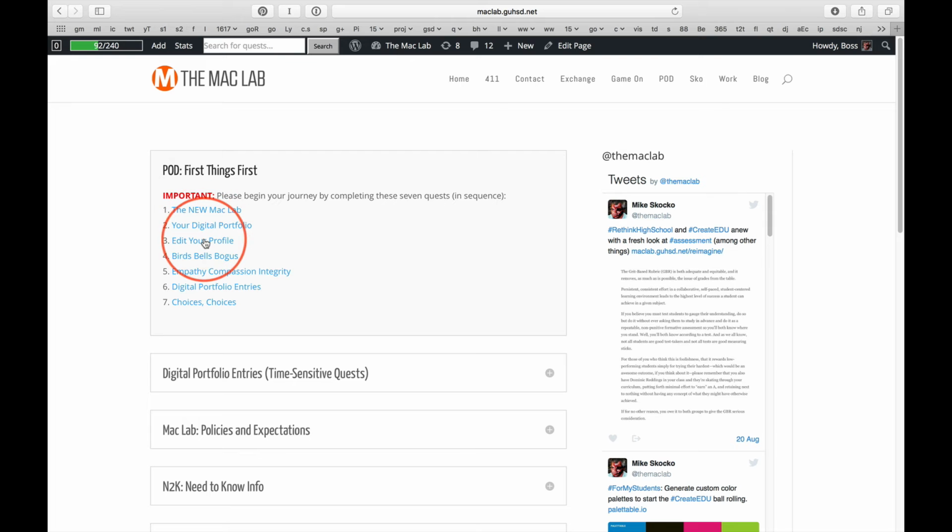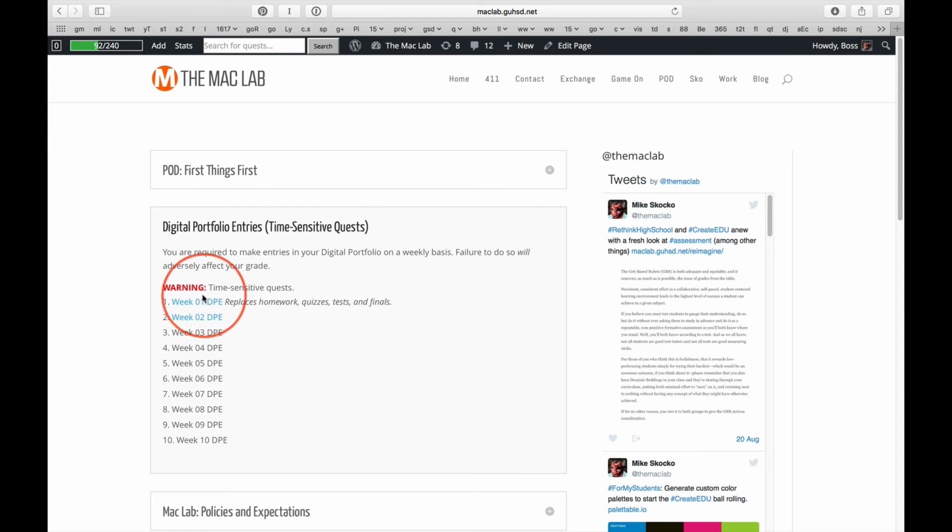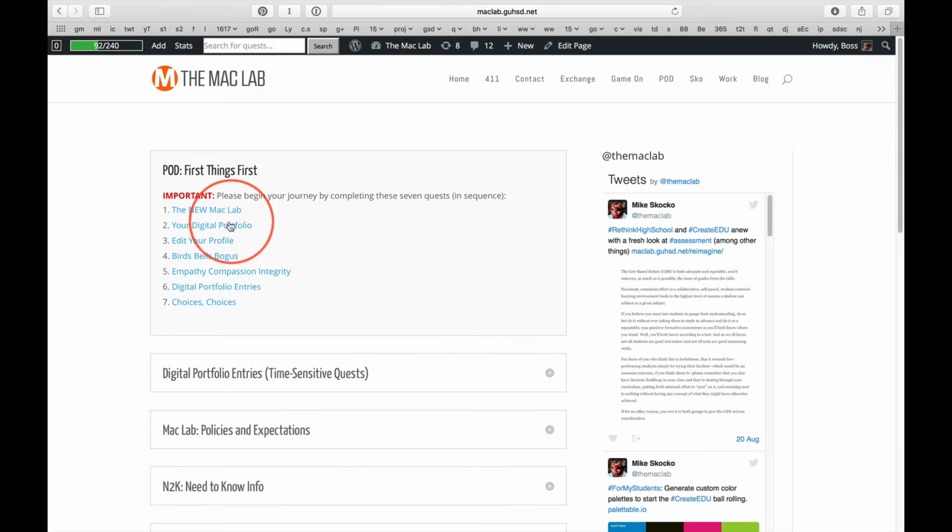After these first 3 quests, then you come down to the digital portfolio entries and you work on your weekly documentation. And that, by the way, is the link that works back on that 411, that link in that second part that I said students were clicking on. But if you go straight to this quest, it makes no sense because you don't have a digital portfolio site. So you see, I make mistakes every single day, but this isn't one of them.